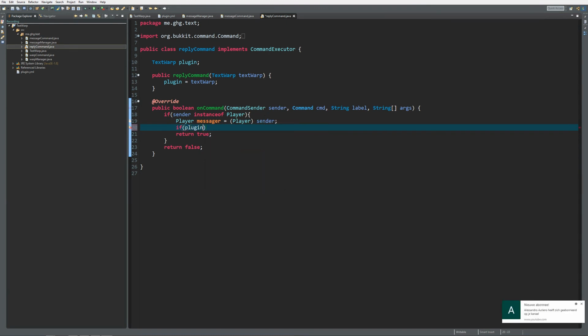Plugin, that's a new subscriber, I don't know if you can see that, it just popped up on my screen. Let me click that away.